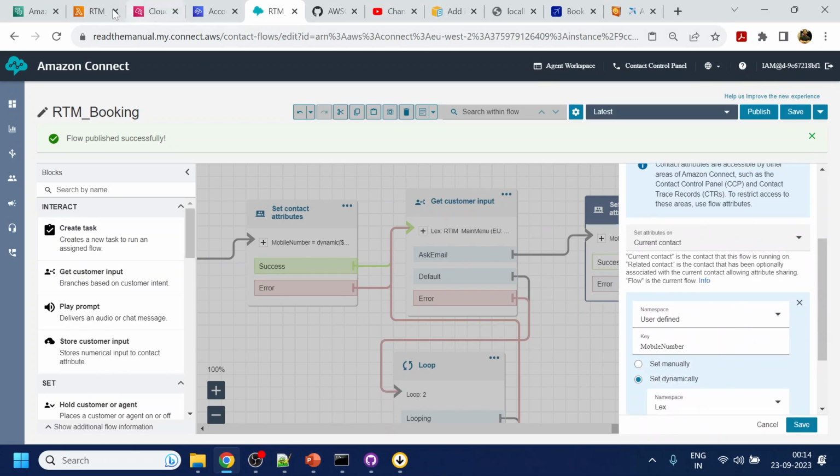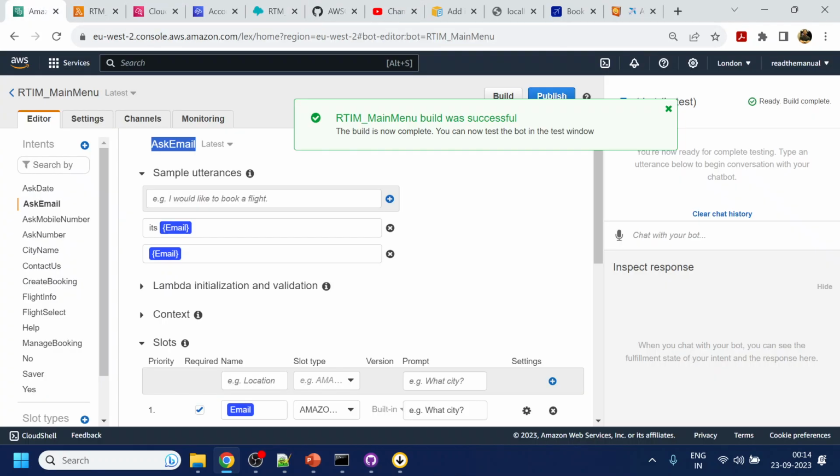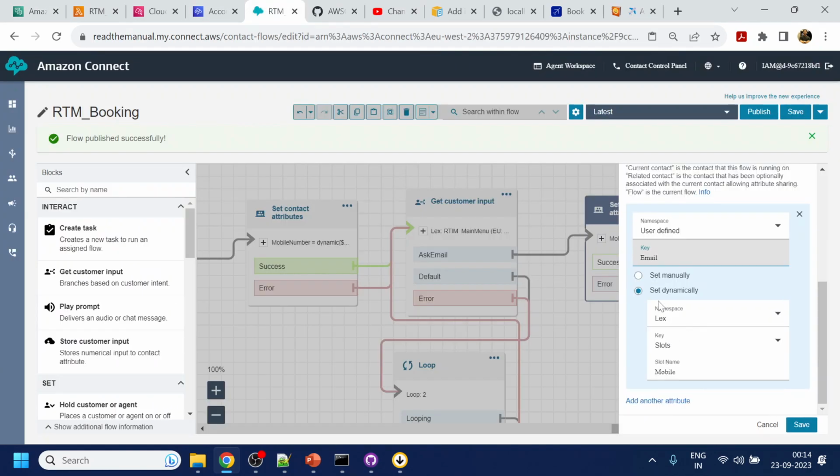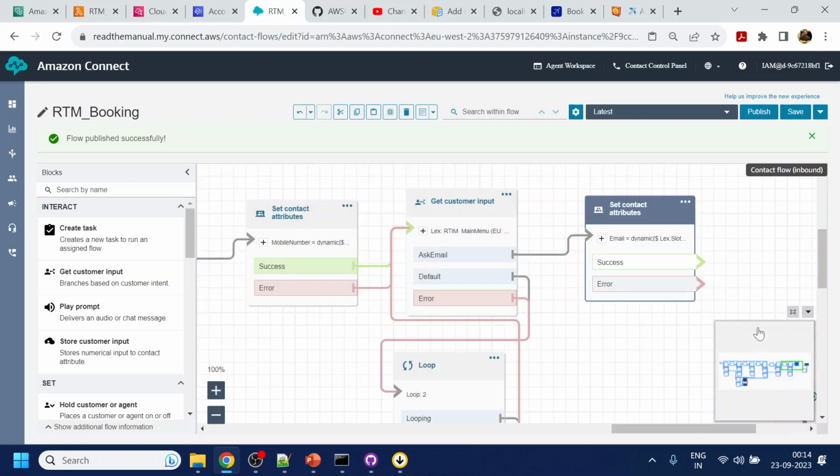And this will give us the email, and the slot name is email. So it's all the same. Click save. So we have captured all the information which we required to proceed.